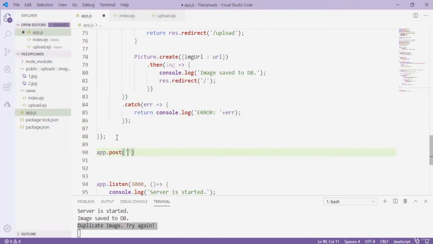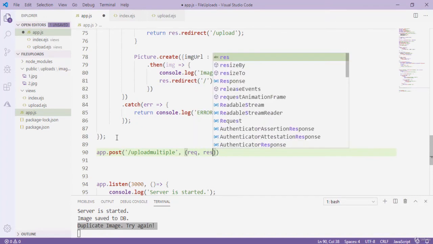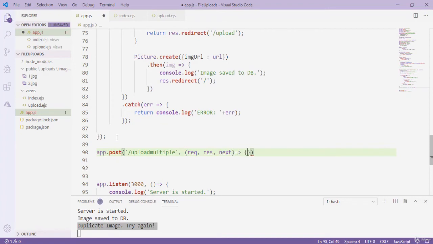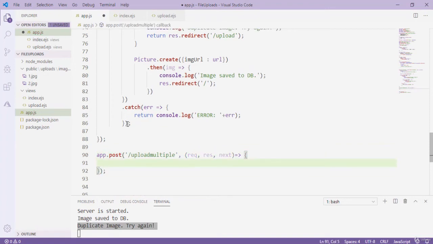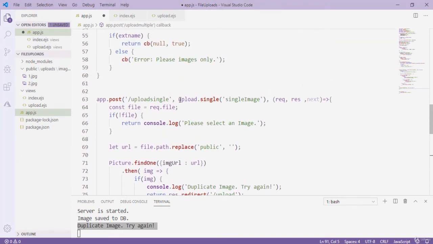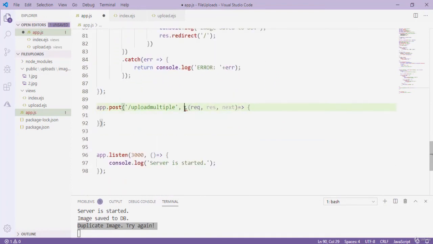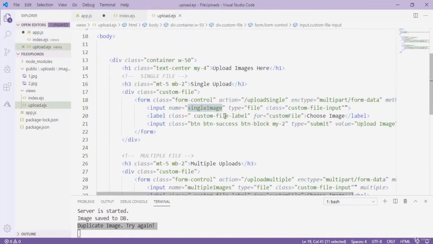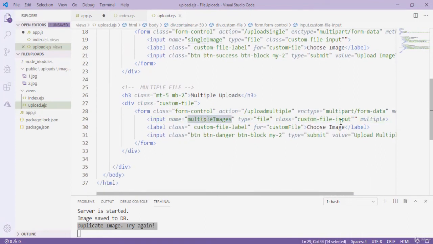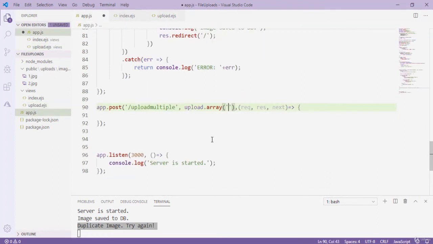Here I type app.post and I type /upload-multiple, and then a callback with request, response and next. Here you can see that we have passed upload.single, because in that case we were uploading a single file, and now we have to upload multiple images. So for that I simply type upload.array. We now have to upload an array of images, so in that I have to pass the name which we have used here, that is multiple images, for this multiple input. Simply copy it from here, go back and paste it right here. So in this case we get the array of images.